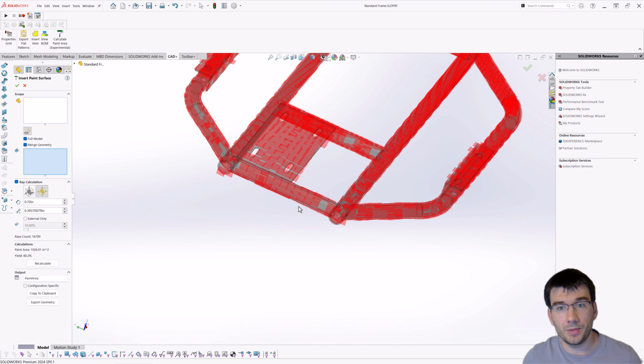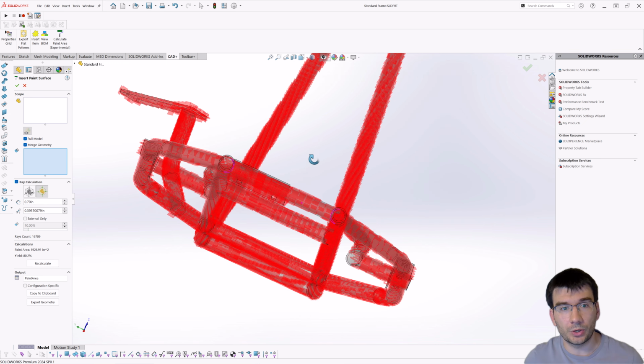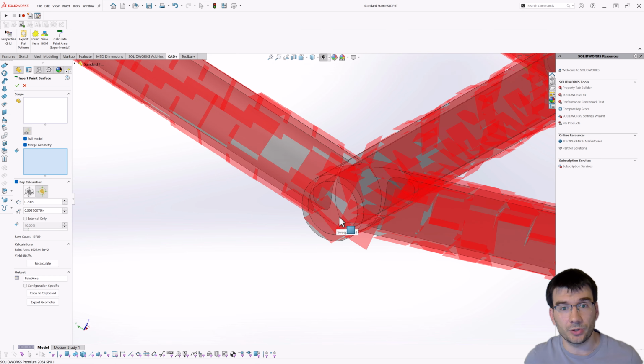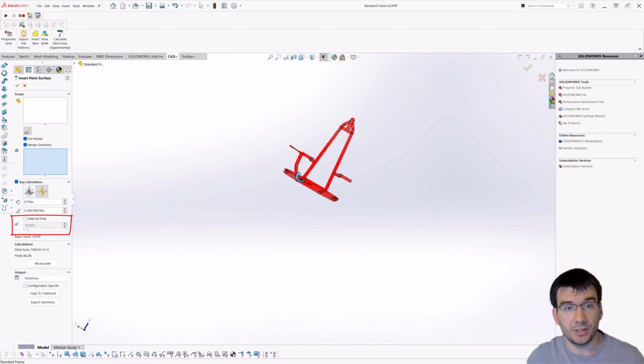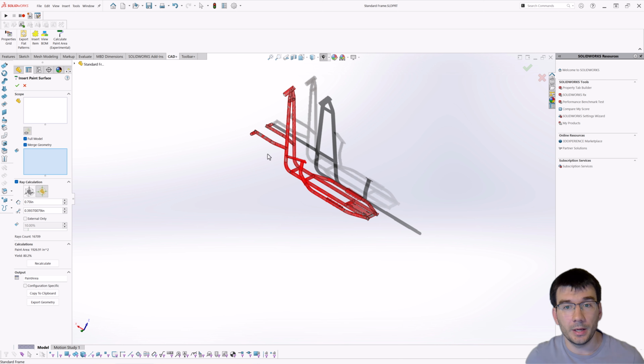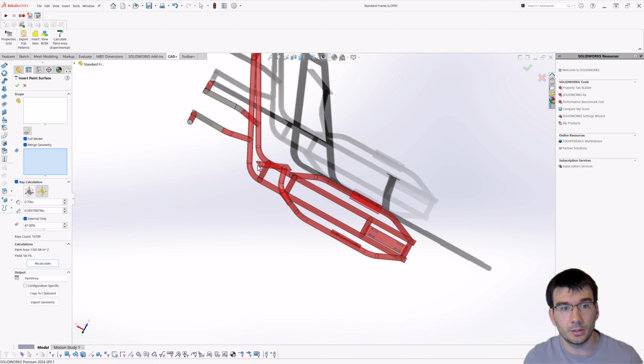To further refine the results, we can focus only on external faces by specifying a threshold. The threshold represents the percentage of a face hit by the rays in relation to its total area. If the percentage exceeds the threshold, that face will be considered paintable. Let's set the threshold to approximately 50% and recalculate. You can see that some faces were excluded.